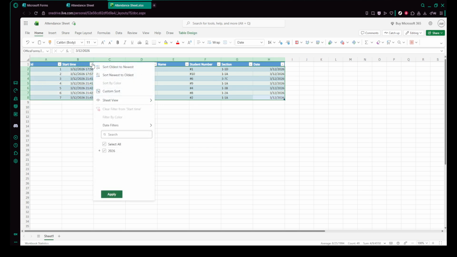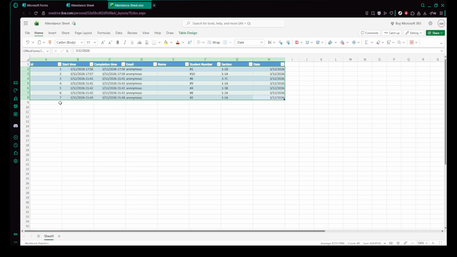And that's all you need to do. Open your form, go to the Responses tab, click Open in Excel, and make sure the file is stored in OneDrive or SharePoint so new responses sync automatically. Once it's set up, you'll have a live, always up-to-date Excel view of all your Microsoft Forms responses.